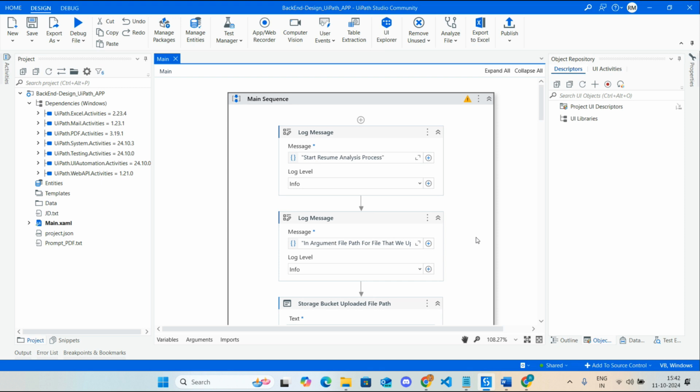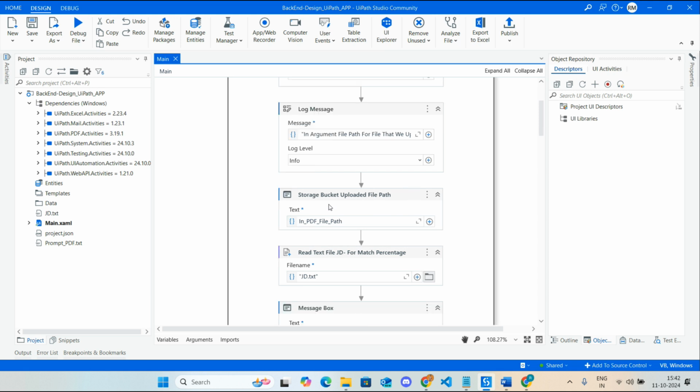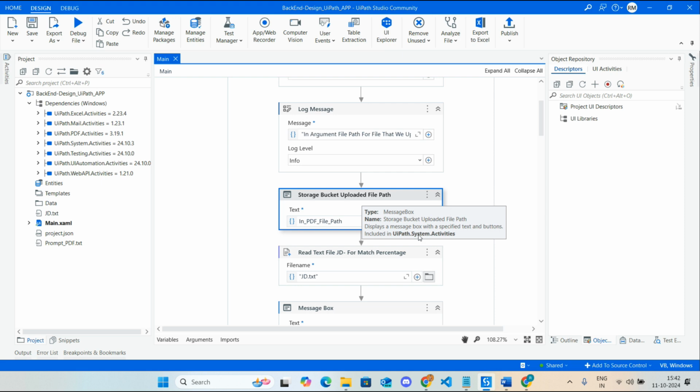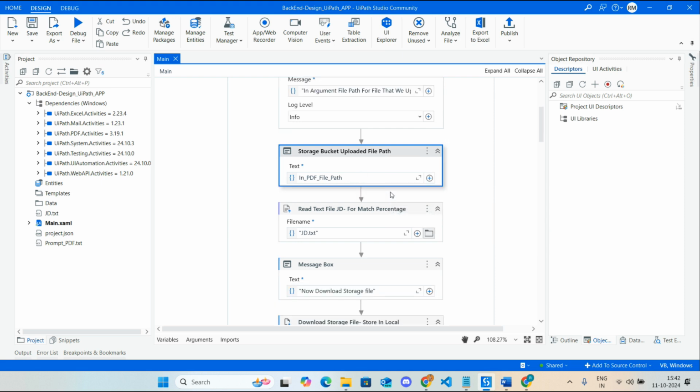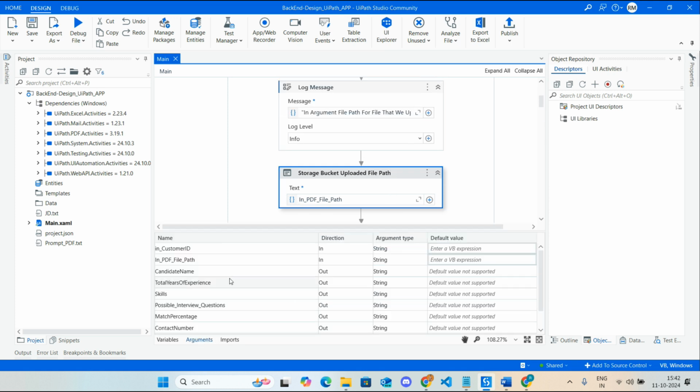So let's go through the flow that I have created. We'll be needing the path of whatever file we upload into our storage bucket. That is why this is the in argument that I have mentioned over here. As we can see, there is an in argument, PDF path. Candidate name, total years of experience, skills, and possible interview questions are all out arguments that we will be generating. But the one in argument that we will be needing is our file path.